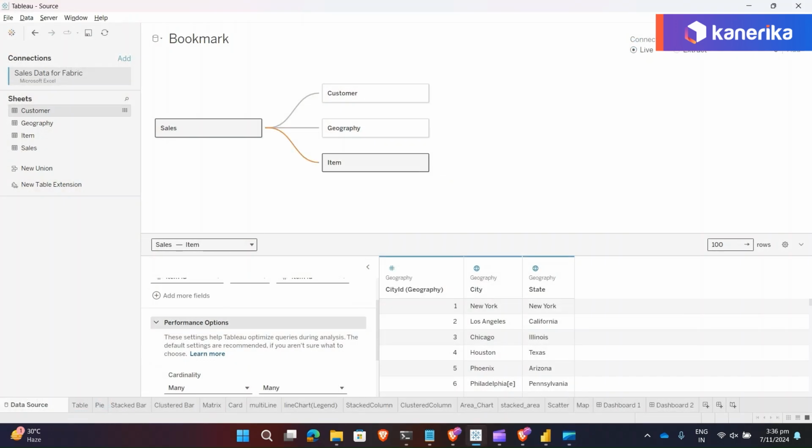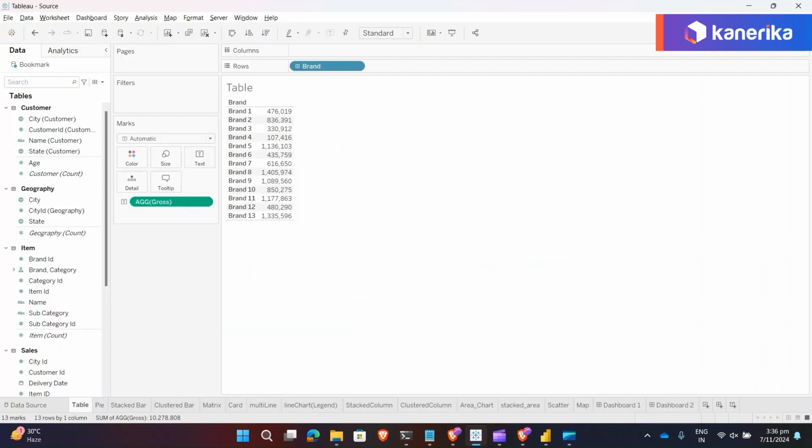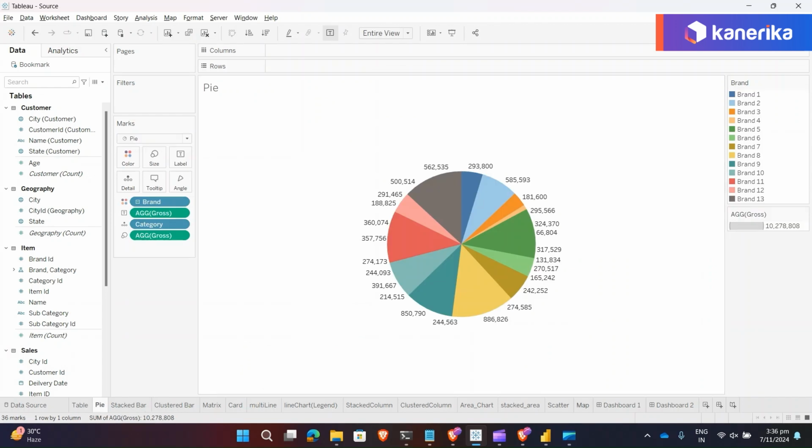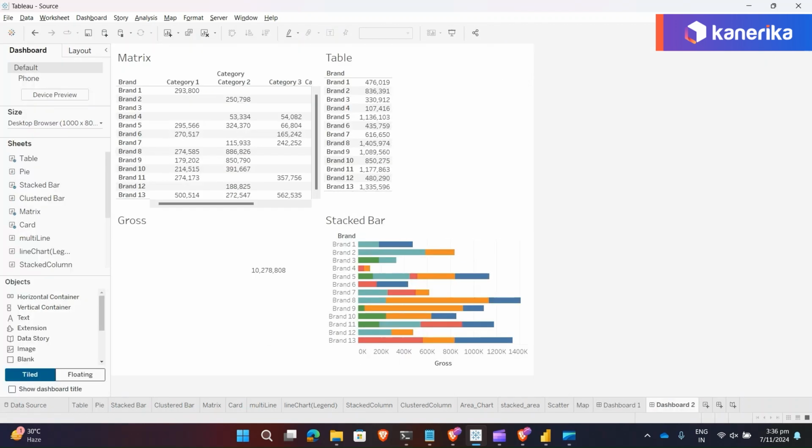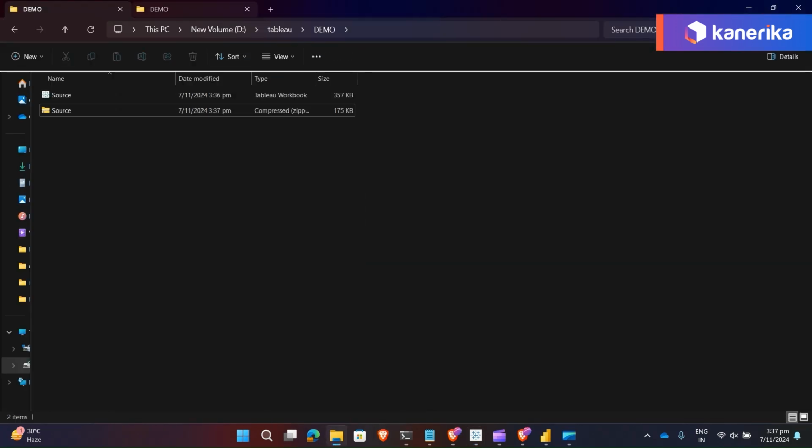Tableau has a data source page containing multiple interconnected tables with relevant data. Various worksheets feature diverse visual representations and dashboards. The report is saved locally on the machine. Compress the saved Tableau file as a zip file.